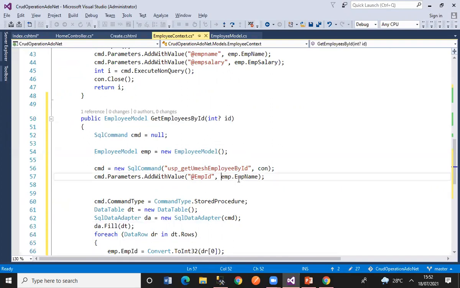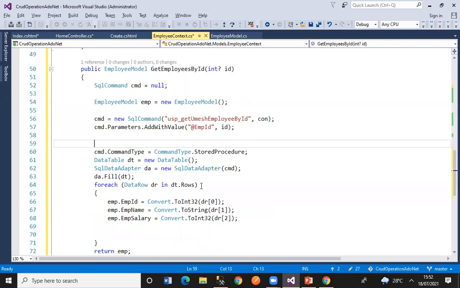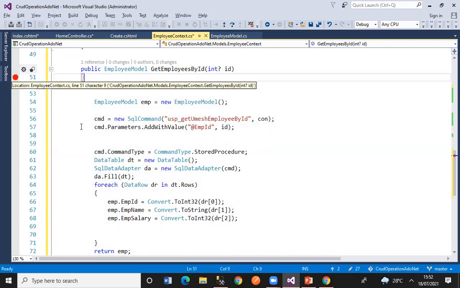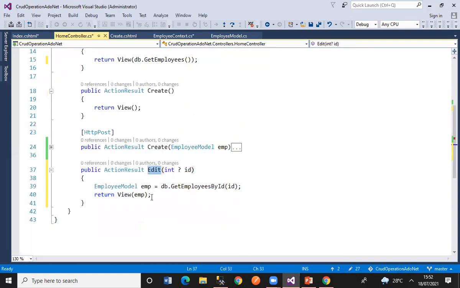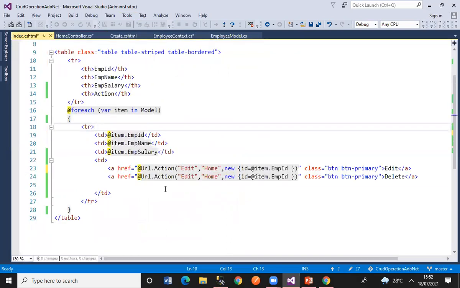So let me paste this particular ID. Okay, so let me keep a breakpoint here and let me explain what is actually happening. Let me go to this edit method first, and then go to our index page. Now if you see, when the user clicks on this edit button, he is going to the home controller's edit action method.